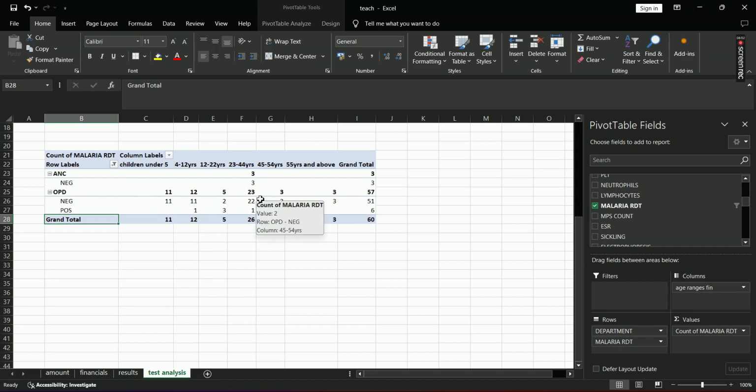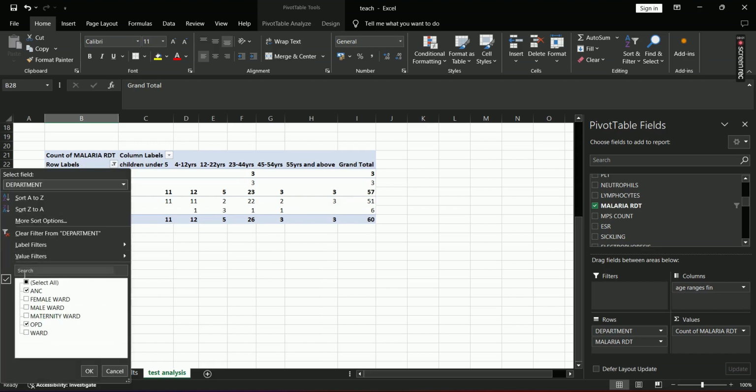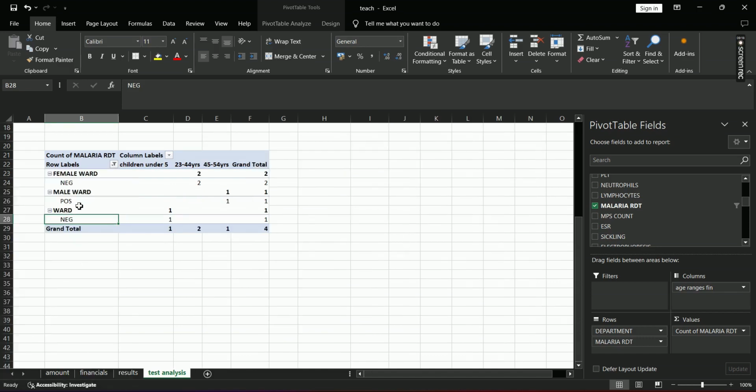So you can easily copy this onto your sheet without having to go through the tally count. And likewise, you can do that for the wards. So this time around, you select the various wards. So we take out the ANC and the OPD. And then we have the various wards. And you can easily copy this information into the chart. So this is how you can quickly do your malaria reporting.